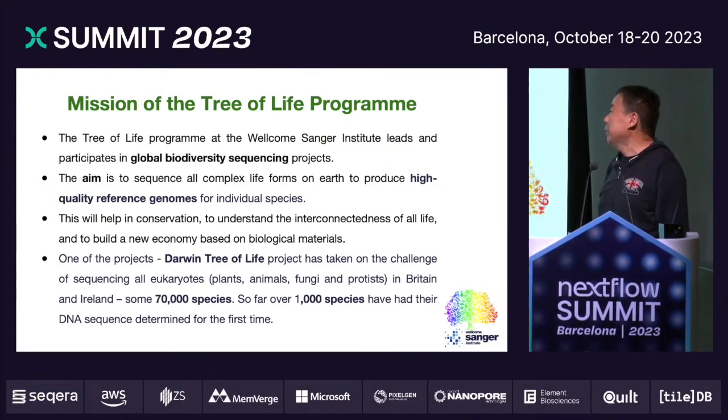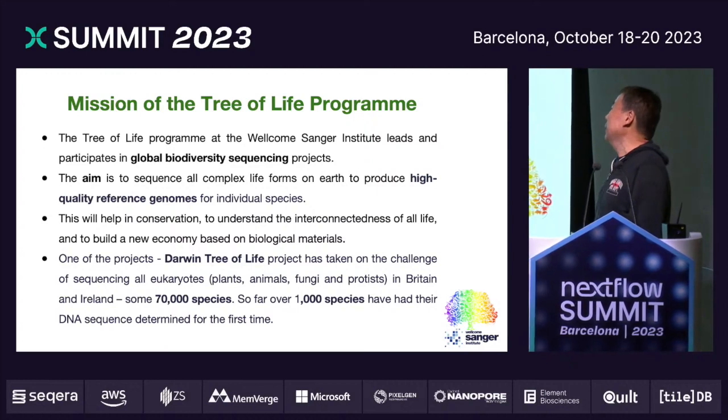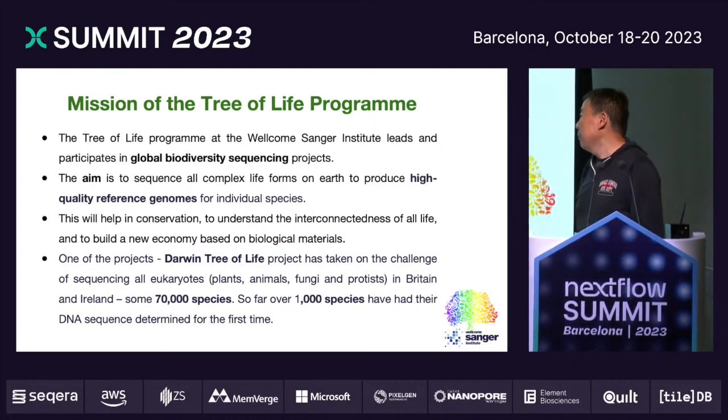This is part of the global biodiversity sequencing project. Our aim is to sequence all the complex life forms on Earth to produce a very high quality genome for each individual species. This will help us in conservation, understand the interconnectedness of life, and build a new economy based on biology materials.